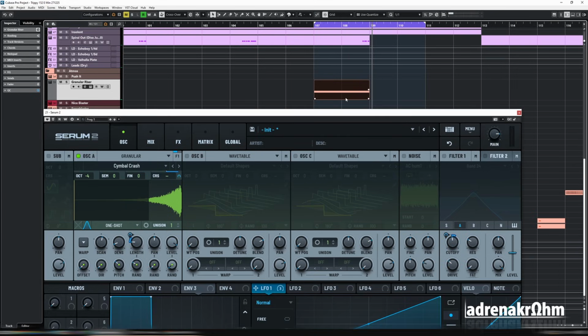Now, one thing I'm noticing when we play this back, you'll notice because we've adjusted this scan so low, it's only playing a very small portion of this sample. So let's play it back and you'll see it will stop around here. So that means we can increase our scan rate to play back more of this sample, to give it a bit more character.